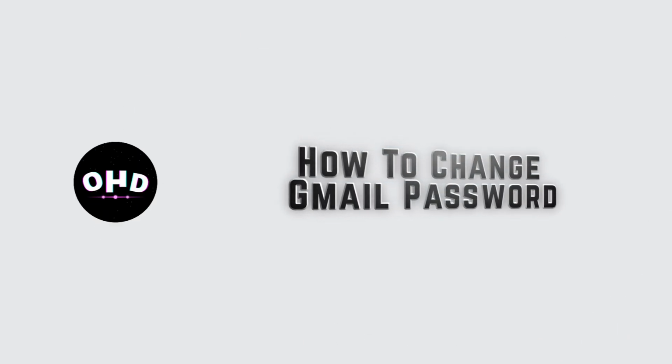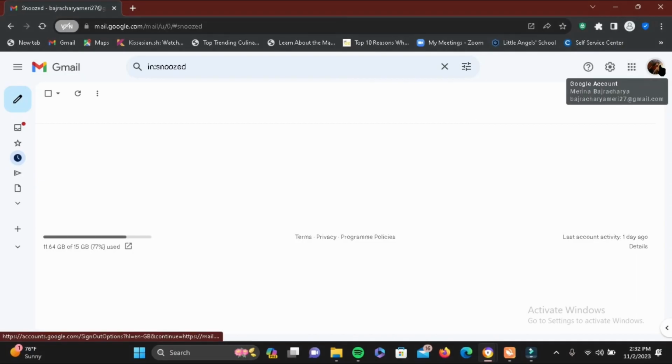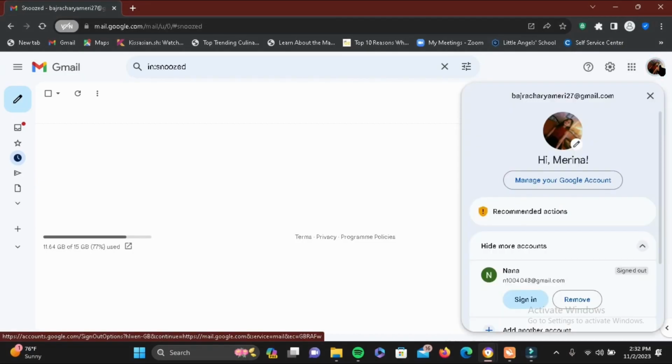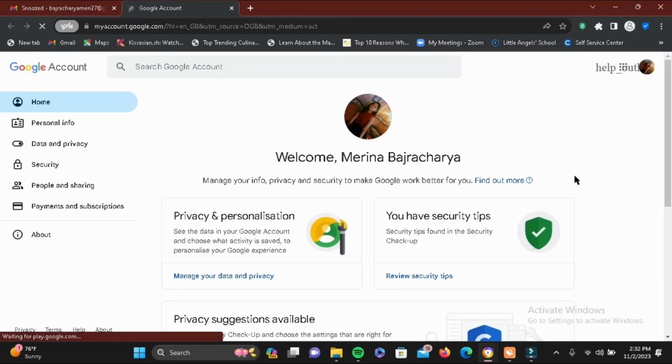How to change Gmail password. Go ahead and open your Gmail. Then, once you are here, go ahead and tap on your profile icon and tap on Manage your Google account. Then, go ahead and select the option of Security.